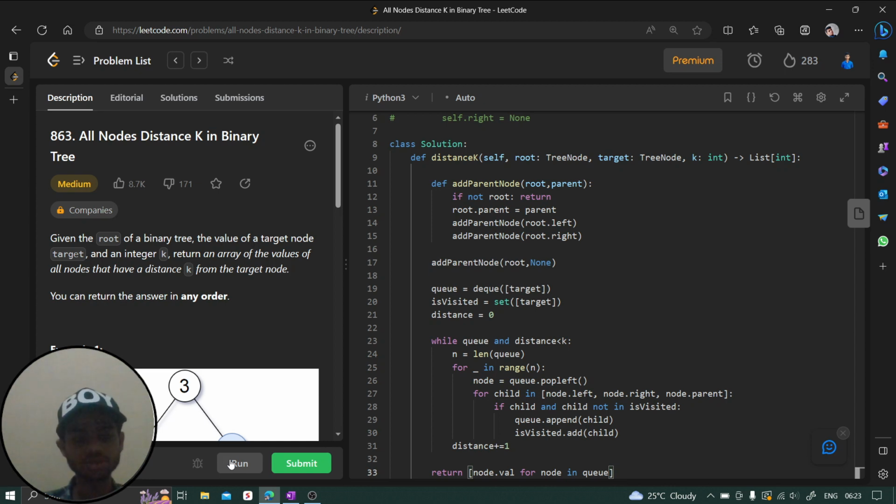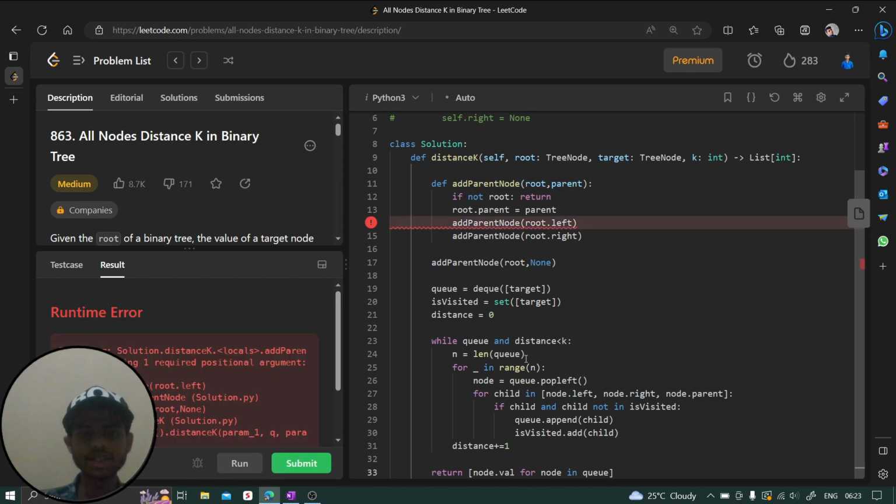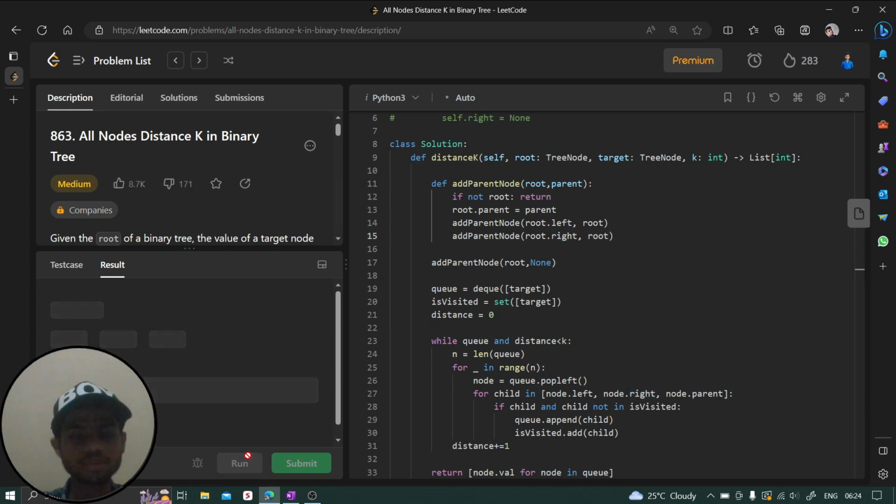Let's call this function and see whether it's working fine or not. We got one error, that is add parent root dot left. So we have to pass a parent here. We are going to say parent is going to be nothing but itself, root, for the left side. Fine, now let's run this code, and I hope guys it should work.